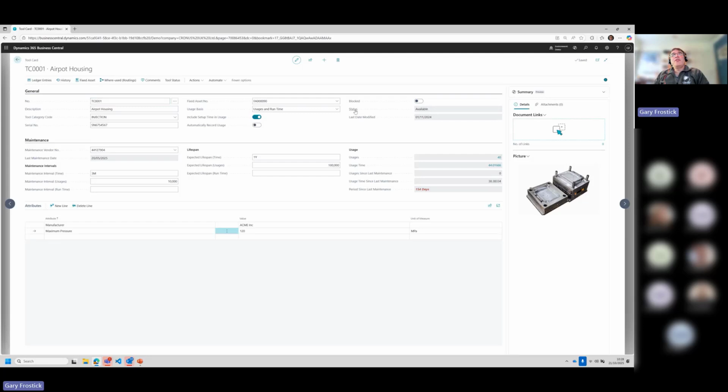So currently it's showing us the status is available. And then we can do things like maintenance: record who the maintenance number is, the last maintenance state, which is coming from related to fixed asset. And then we can have maintenance intervals and lifespan. And then we've got our statistics: total number of usages, total number of time, how many uses since maintenance, how many times since maintenance, and the periods since maintenance. So again, we can check all of that.